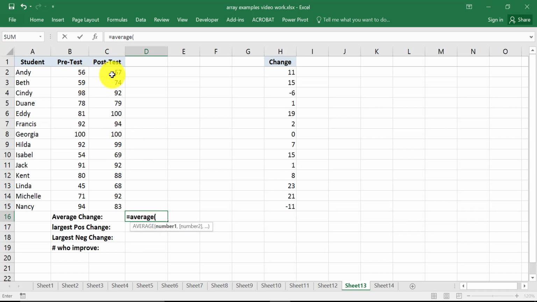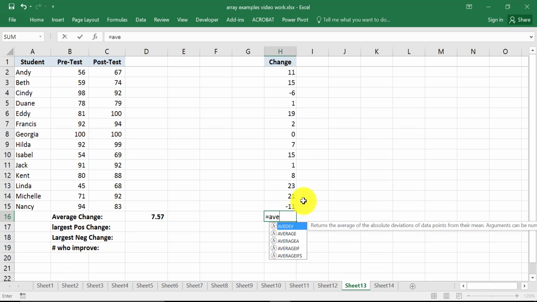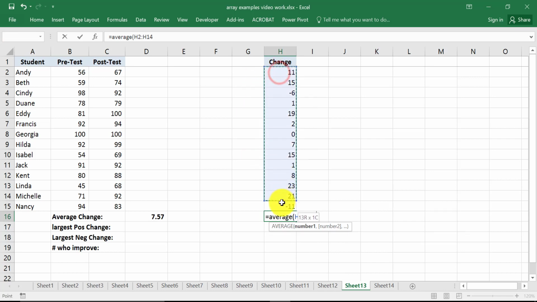So we'll take the post-test scores minus the pre-test. All right, and Control-Shift-Enter, 7.55, and we'll actually just confirm that over here. So we did get the same answer.